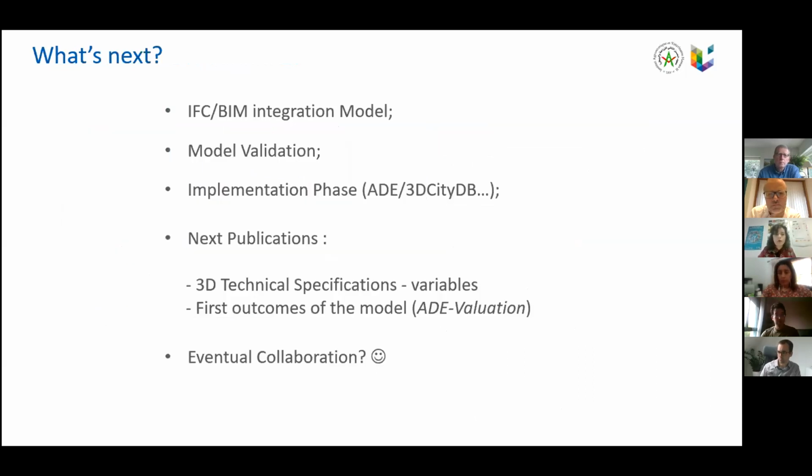So we come to the next level. Referring to the tasks presented at the beginning of the presentation, we are at the modeling stage. We are trying to develop the model, but we still have to tackle the data integration parts. We also want to have some feedback discussions about the IFC BIM integration model, especially for the simulation results data integration. We still also have to validate the model based on some implementation phase and tests for some variables.